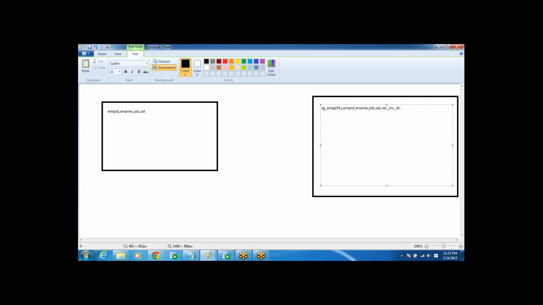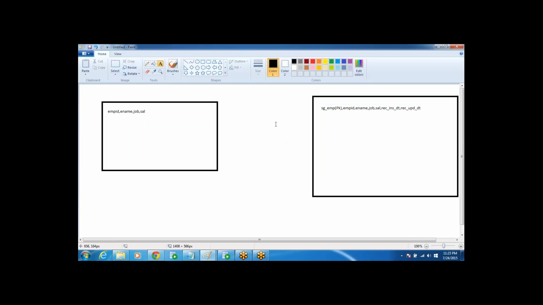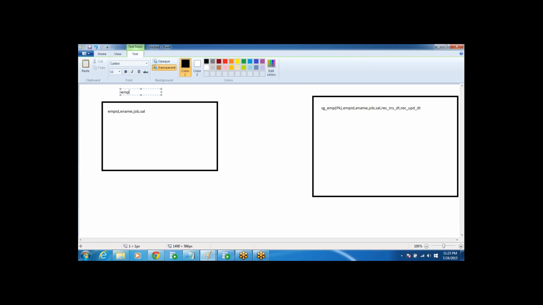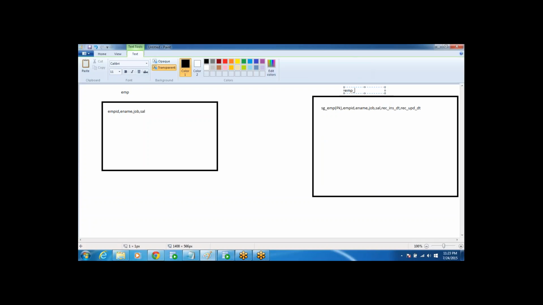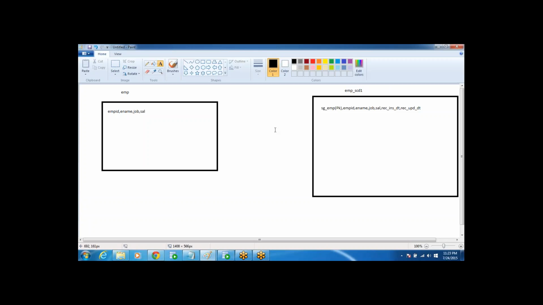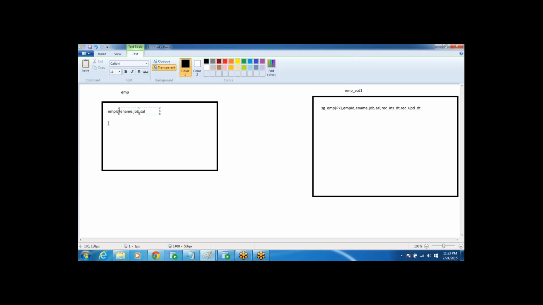I mean, when the record got inserted. Record updated date, when the record got updated. So these are the columns that I have in my target table. I'm naming this particular table EMP underscore SCD1, or type 1, slowly changing dimension table 1. Here EMP ID is my primary key.